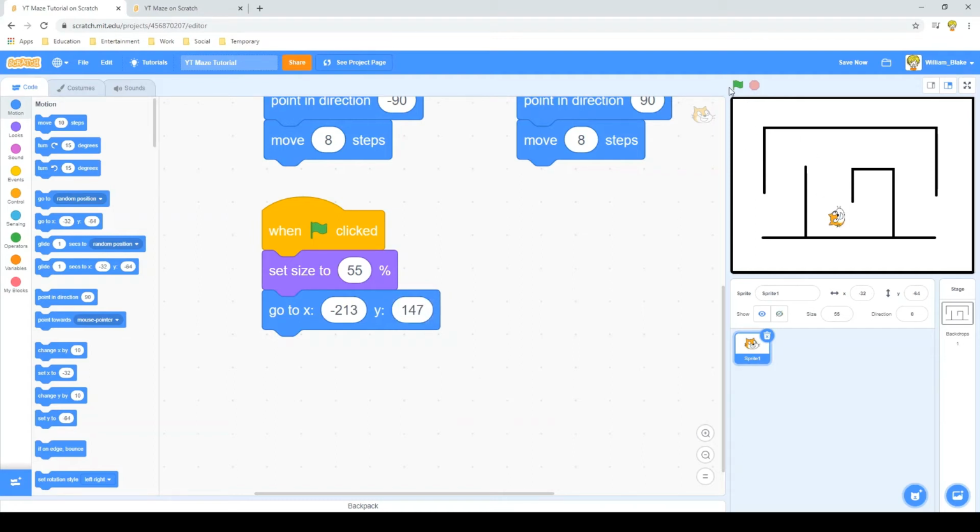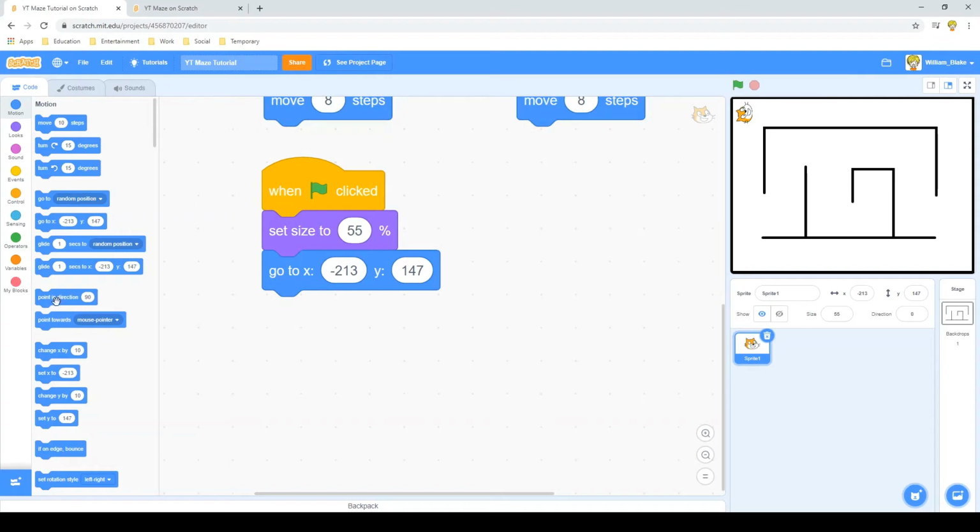Now when you press the flag, the cat should teleport to the right position. Lastly, make sure he's facing forward by pointing in direction 90. Now, our maze game partially works. We can move our cat around the screen and explore a wonderful maze. However, if we try to go through a wall, there's no resistance.